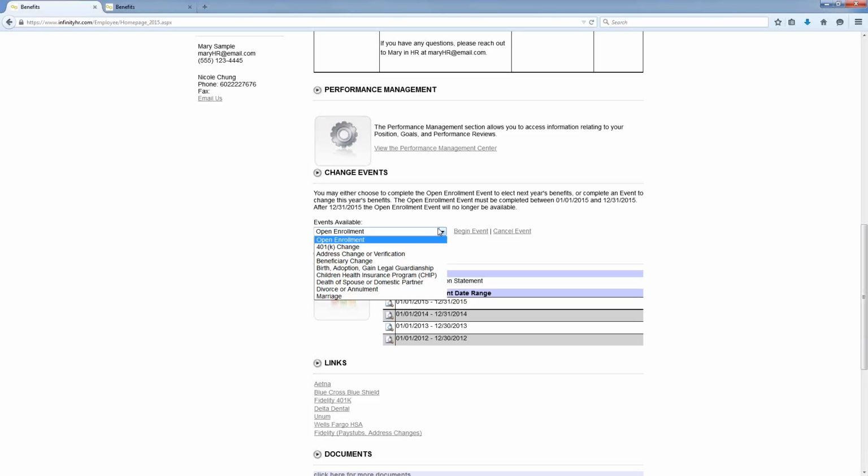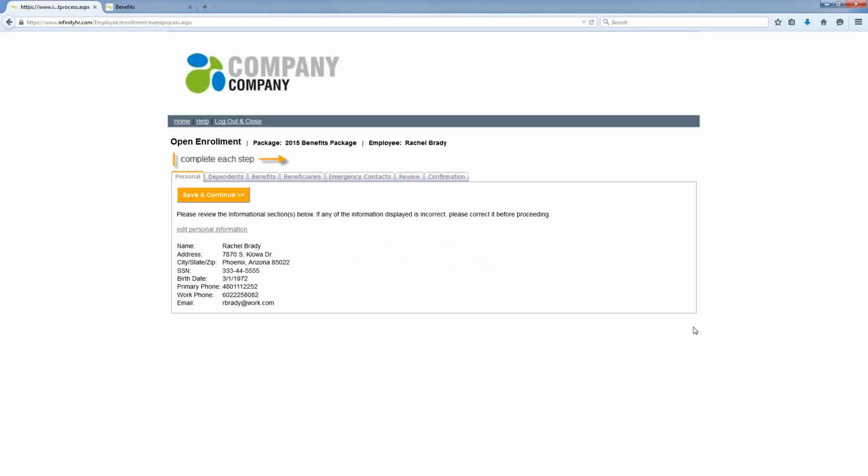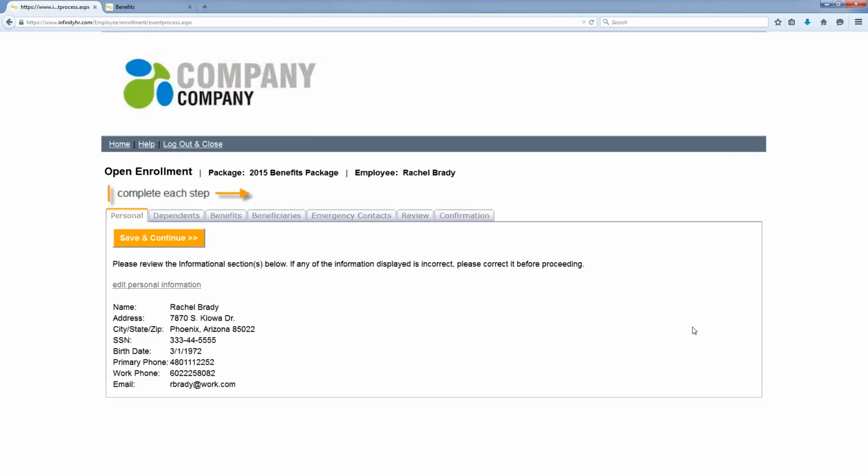I can choose if I would like any of these events to be approved by a system administrator, and I can choose the supporting documentation that's required for each event. Let's say I'd like to verify a birth certificate prior to adding a dependent onto an employee's benefits. We'll take a look at open enrollment today. I can click Begin Event, and I will move into the enrollment screen for Rachel Brady, our sample employee. The process steps that I mentioned you can configure. Those are these tabs across the top here.